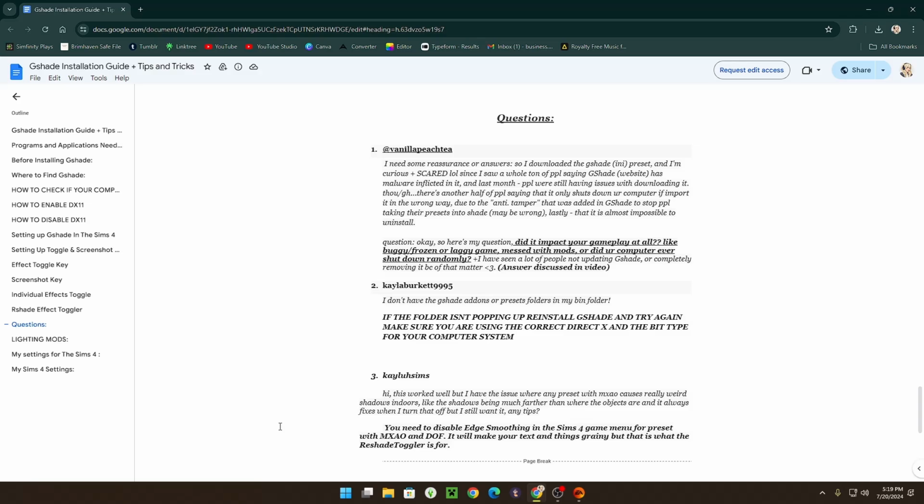Okay, so for the first part of that, as I said in the beginning, get it from the GitHub, and that takes care of that problem. And then she goes on to say, she, he, they, them, whatever, last month, people were still having issues with downloading it through G-Shade. The other half of people saying it only shuts down your computer if you import it the wrong way due to the anti-tamper. And then she said, okay, here's my question. Did it impact your gameplay at all? Like buggy, frozen, or laggy game, mess with mods, or did your computer ever shut down randomly?